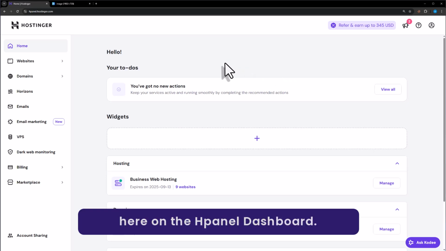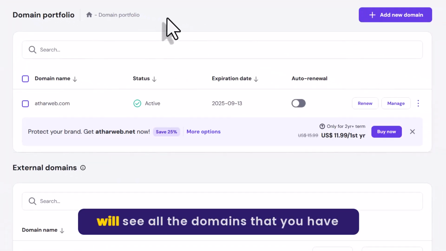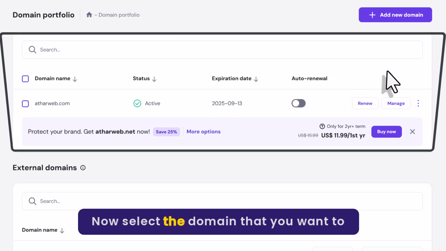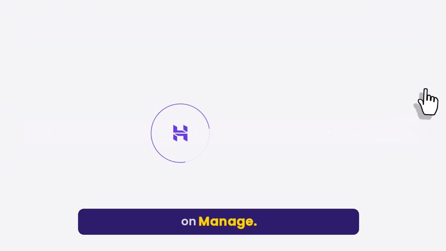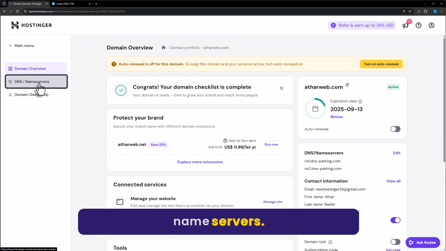Here on the Edge panel dashboard, click on domains from the left menu. Now here you will see all the domains that you have purchased from Hostinger. Now select the domain that you want to connect to Amazon, and after that click on manage. Now from the left menu, click on DNS/name servers.